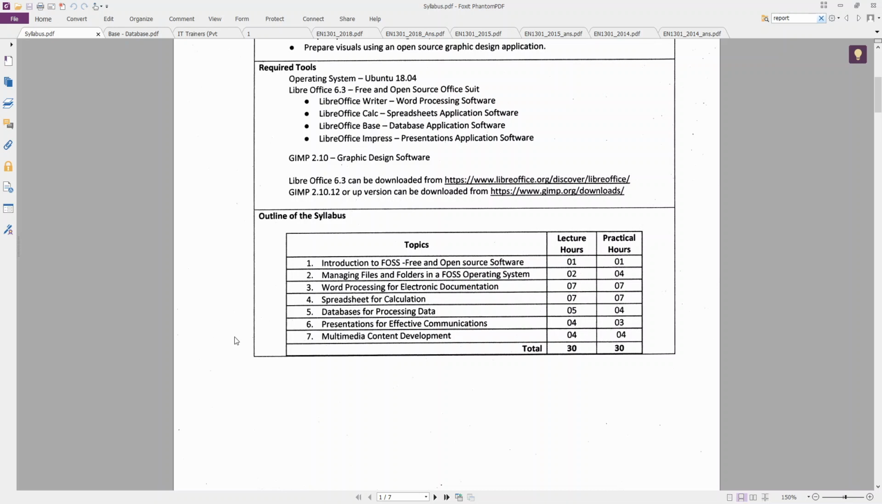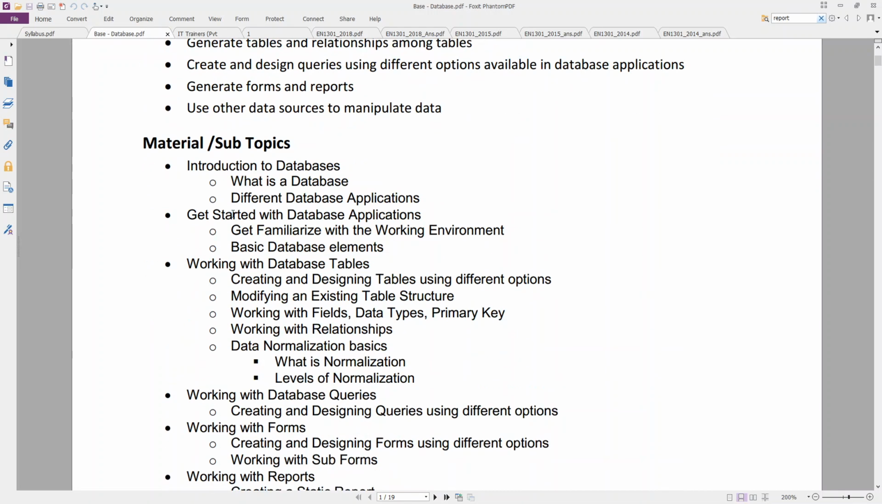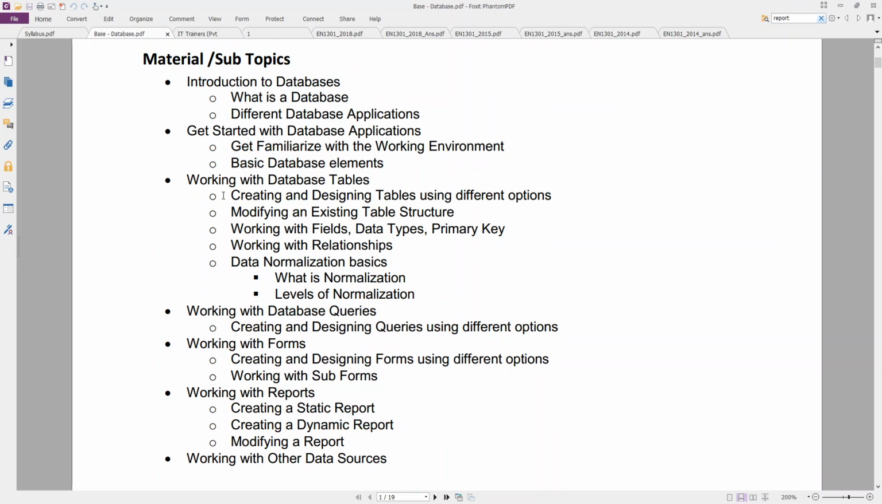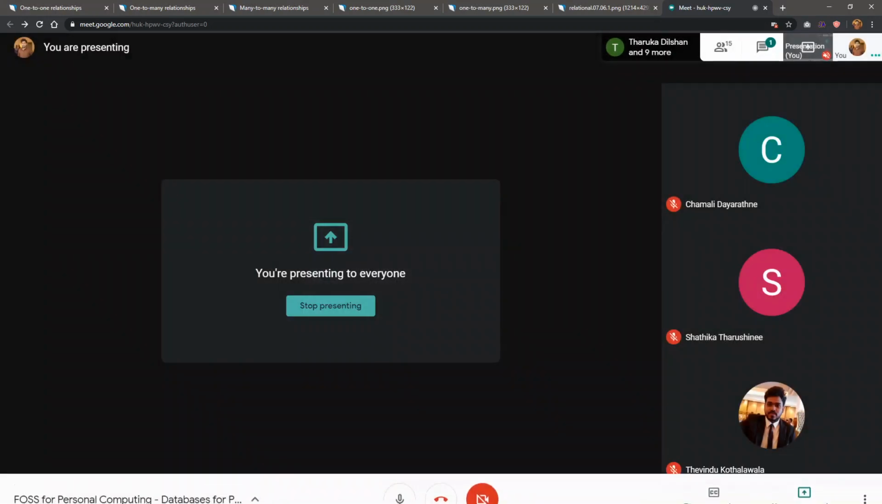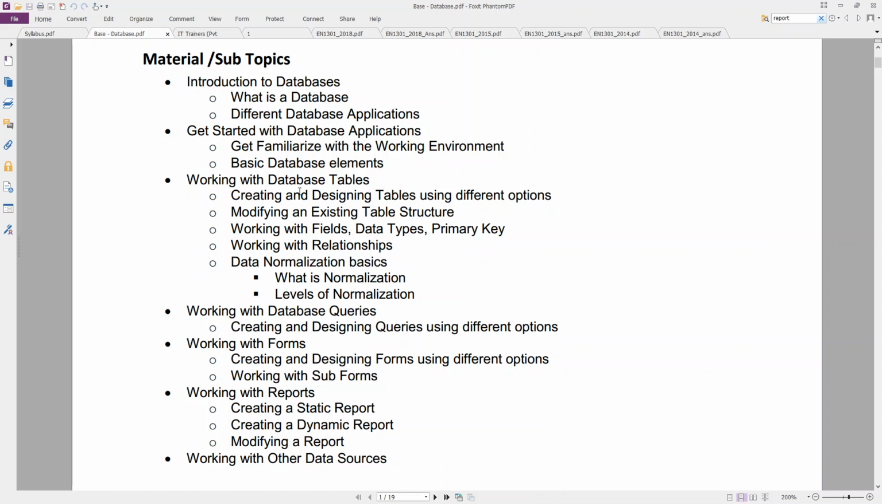Okay, so our topic for today is databases for processing data. What is a database? The first question, databases for processing data, and the question that should naturally come up is, what is a database? These are the subtopics that we need to be familiar with when working with this topic: introduction to database, and we have to answer the question, what is a database? Different database applications. And then we need to get started with database applications, and we have to work with database tables, then database queries and forms, and finally reports.